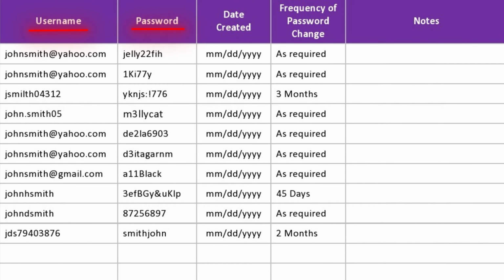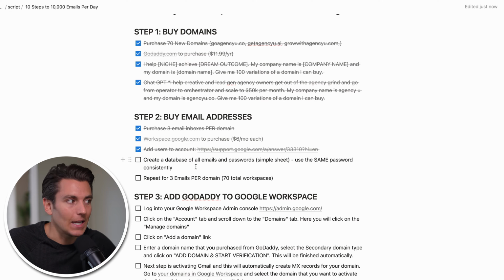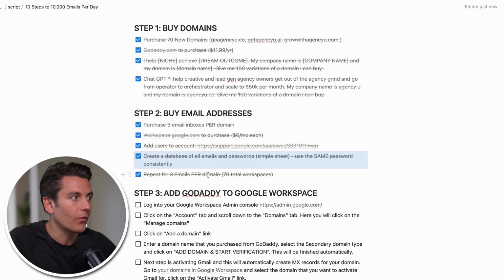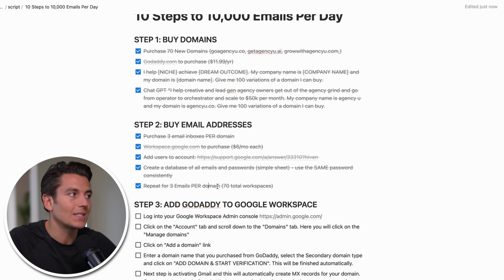We want to create a database of all of the emails and passwords. So what I would do is have a list where I'm listing out all of the emails and all of the passwords. Make the passwords the same for every single email account and Gmail account because we're going to be using this later on and you don't want to have to remember 210 different passwords. We just need to go ahead and repeat this for the 3 emails per domain. So 70 total workspaces is what you're going to build out.